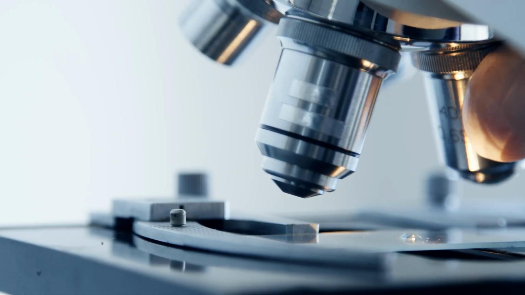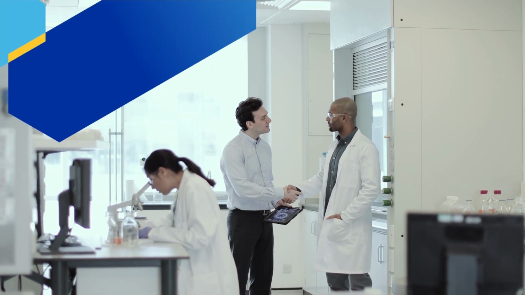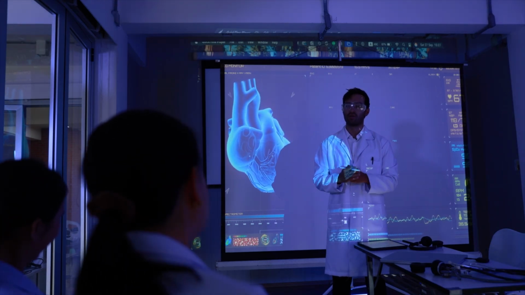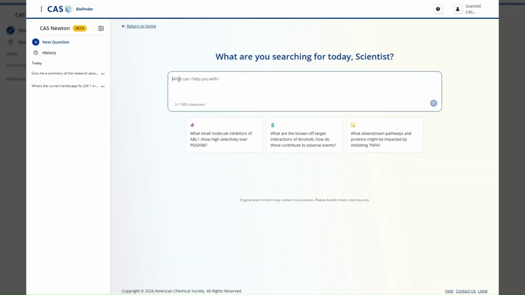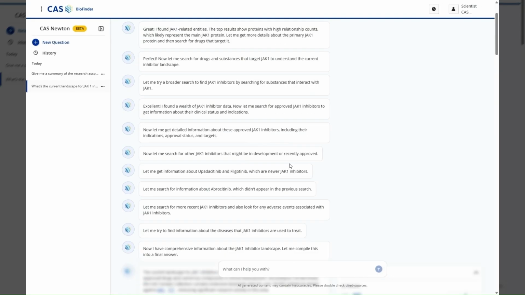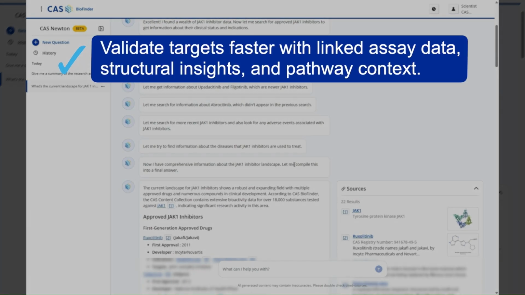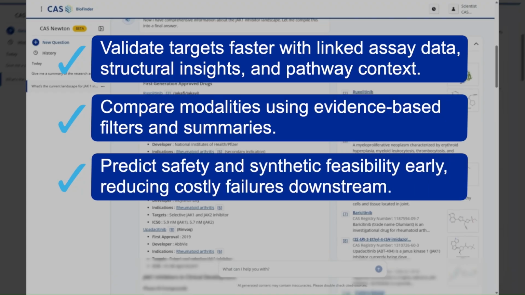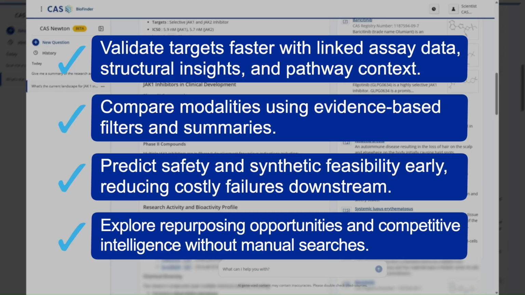CAS BioFinder solves the biggest bottlenecks in drug discovery, helping you and your team make confident early decisions that reduce risk and accelerate progress across biology, chemistry, and safety workflows. By combining the renowned CAS content collection with powerful, purpose-built tools and the CAS Newton Agentic AI research experience, your drug discovery teams can validate targets faster, compare modalities, predict safety risks and synthetic feasibility, and explore repurposing opportunities.